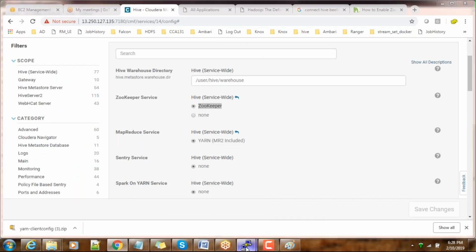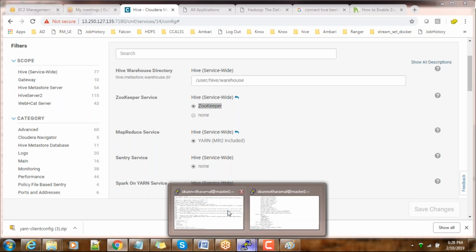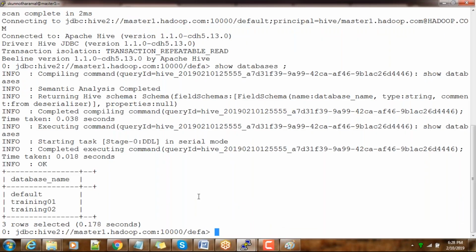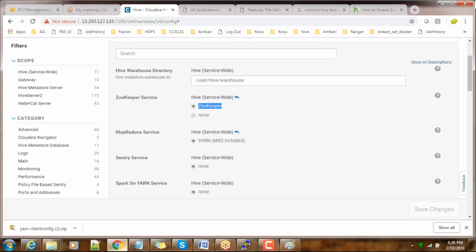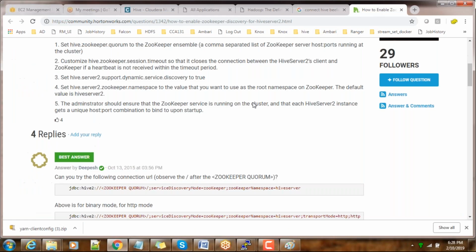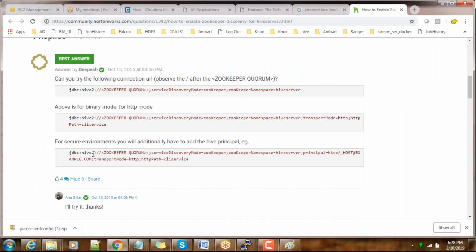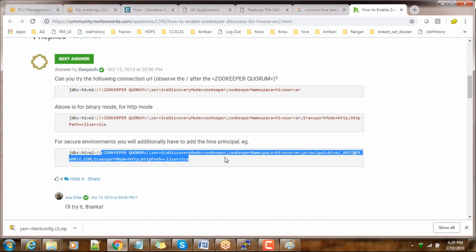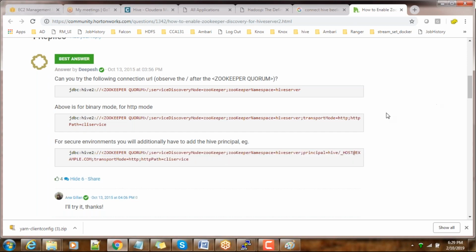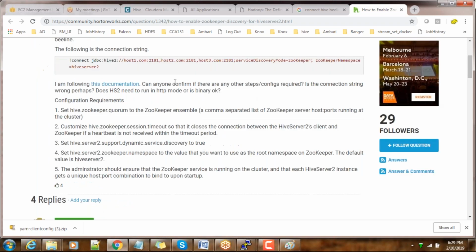Okay. So what I mean to say is, we have multiple options: use a load balancer, or we can use ZooKeeper for this dynamic discovery mode. In that case, instead of specifying the Hive server 2 IP, we use the ZooKeeper IP address, and with the help of ZooKeeper we will connect to the Hive service. If I remember, I tried it very long back.